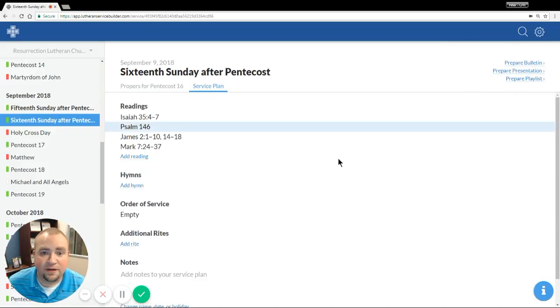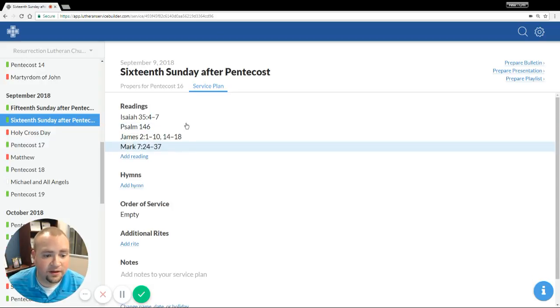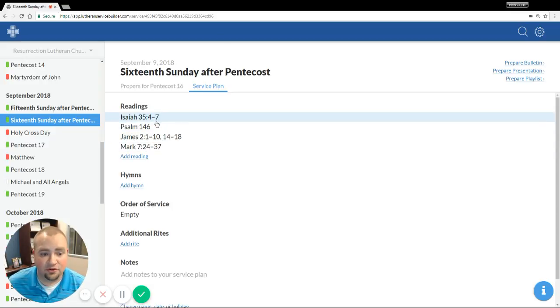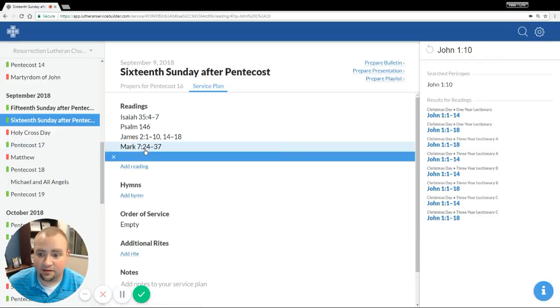This allows me to plan out the service at a very high level by selecting the readings, the hymns, the order of service, any additional rites, as well as notes. Now you'll see here that according to the lectionary, these readings have been assigned for this Sunday in the church year. And I can always add or edit the readings that are here.